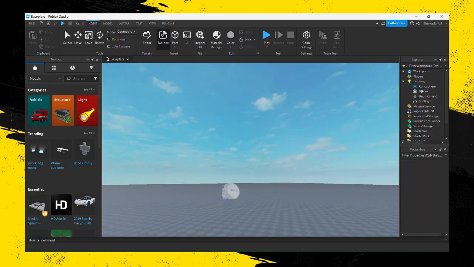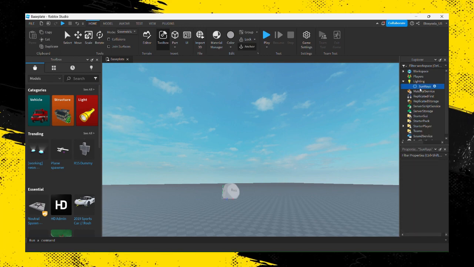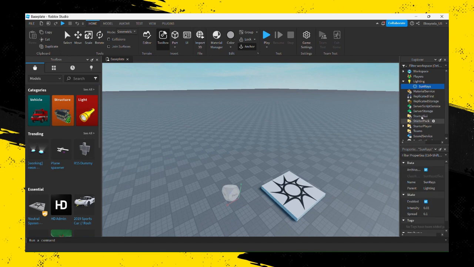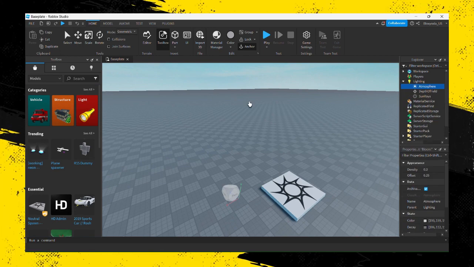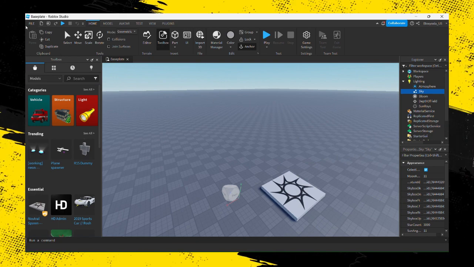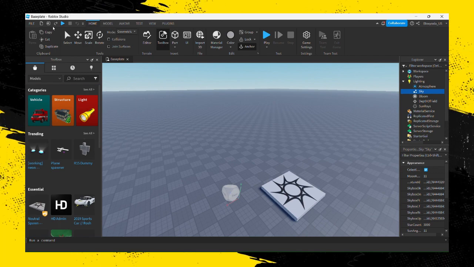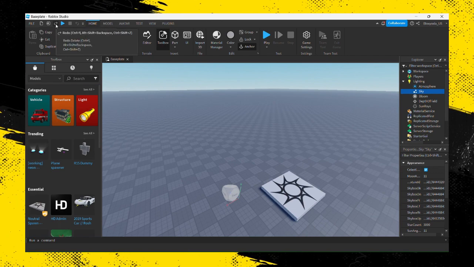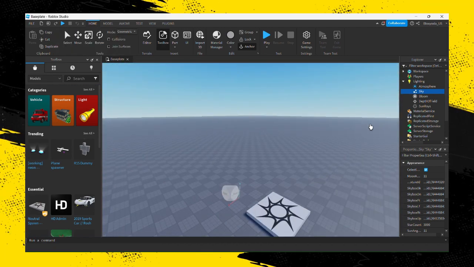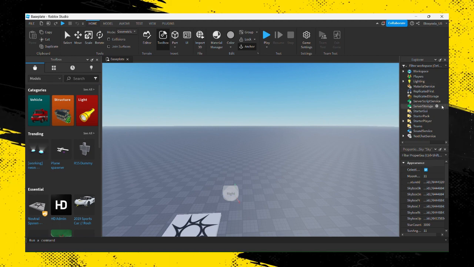If I take the sky off, if I take the bloom off, if I take the sun rays off, it'll be a bit darker. Press Ctrl Z to undo what you just did, and you can press, I think, Ctrl Shift Z, to redo. Yeah, Control Shift Z.